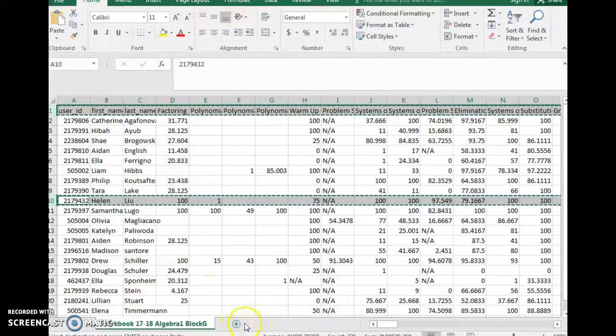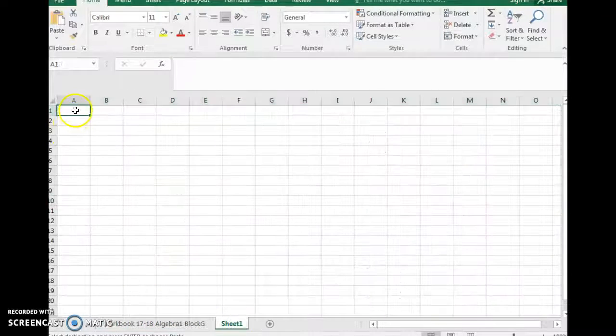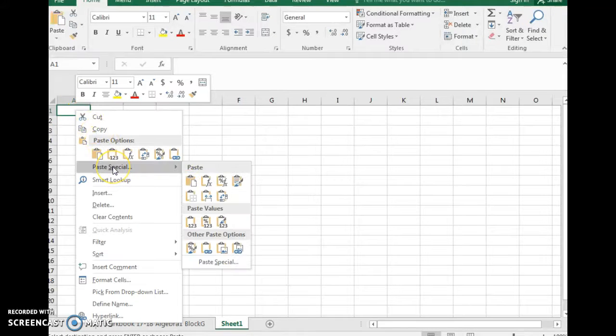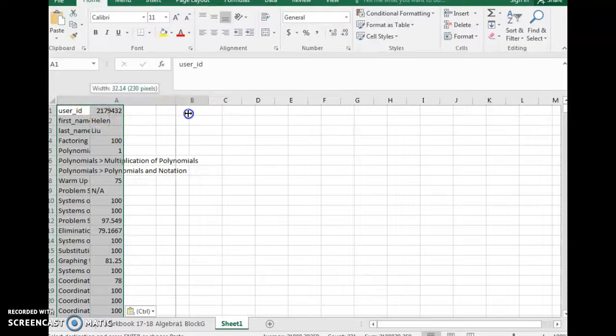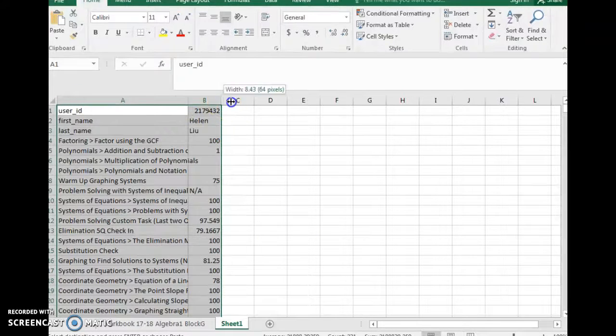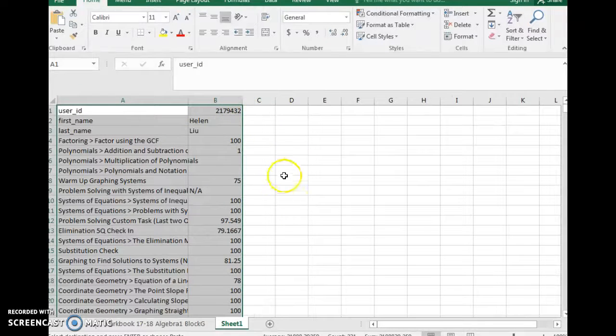Now I'm going to open a new sheet by clicking this plus sign at the bottom here. And I'm going to go to this first tab here and right click and go to paste special. The easiest thing we can do is paste values, and I want to transpose that. And then we can click OK. So now I have a list of everything that I've assigned and her numbers on that.